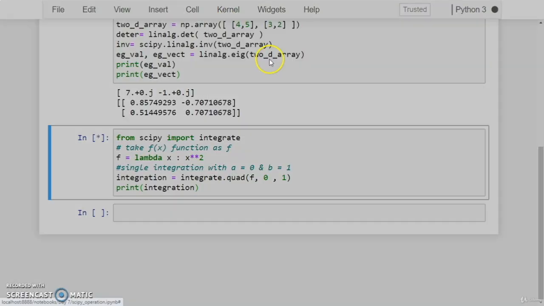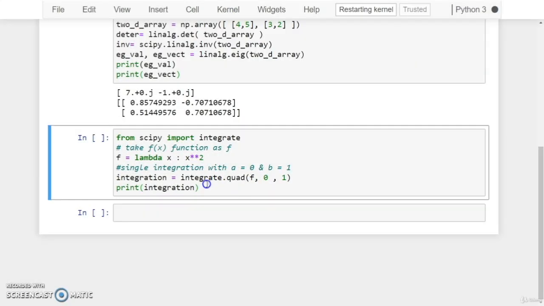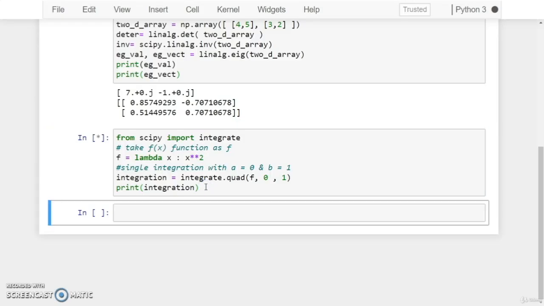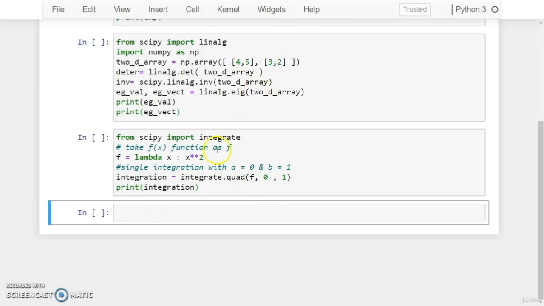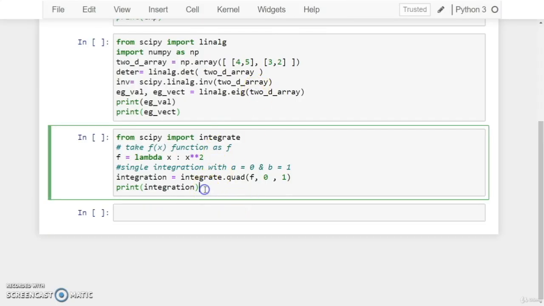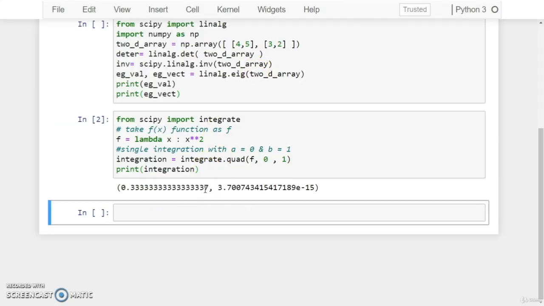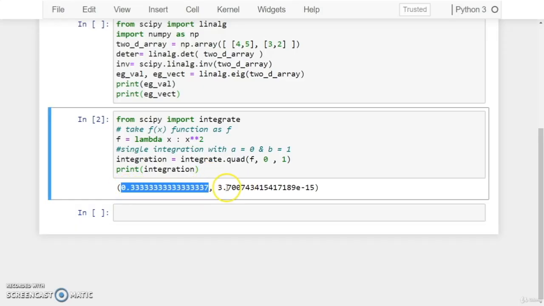So let's restart it. Sometimes it gives an error. Okay. So we are going to get the integration out of it after the restart. Yes. So this is the integration for x square, and this is the value of c, the constant of integration.